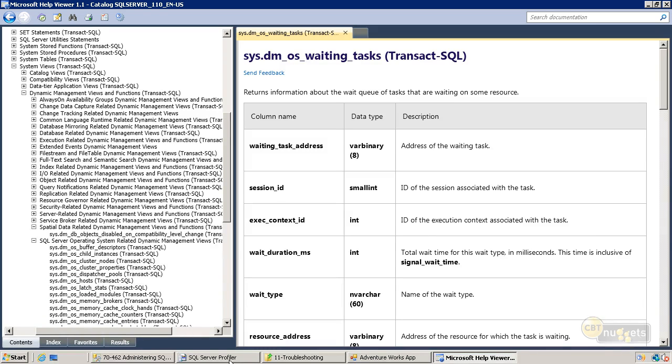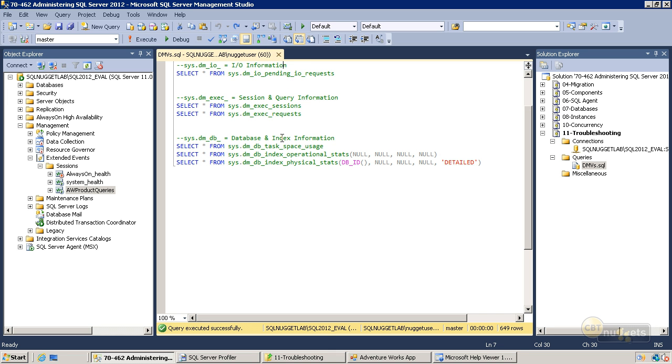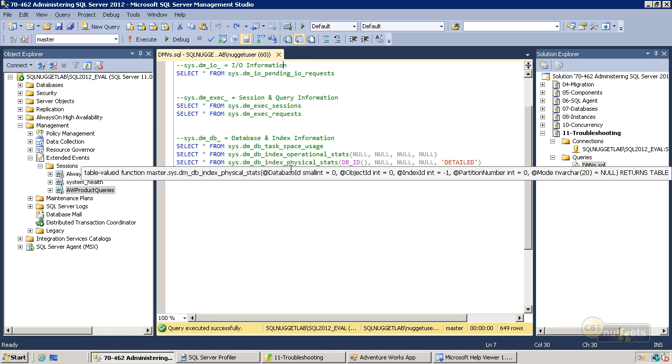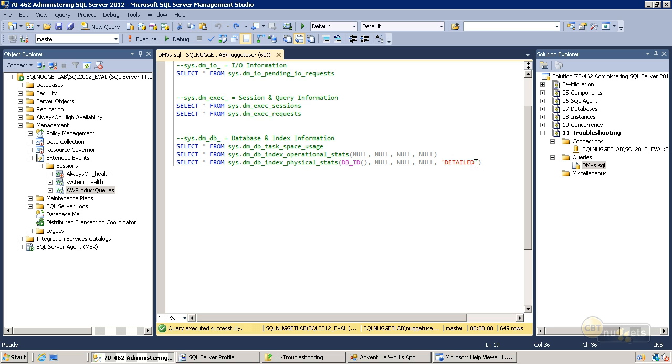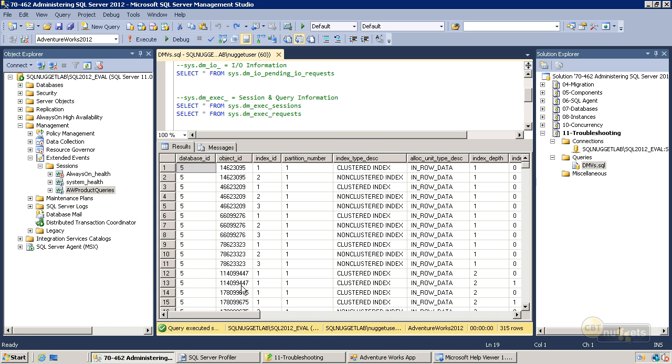In fact, let me give you another good example of using a DMF. If we switch back here and scroll down to the bottom, here's a DMF. This one will give us index operational stats, and here we have the index physical stats. So if we switch to our AdventureWorks database, we'll be able to see all of the index stats for all of the indexes in the AdventureWorks database, broken down by clustered index, non-clustered index.